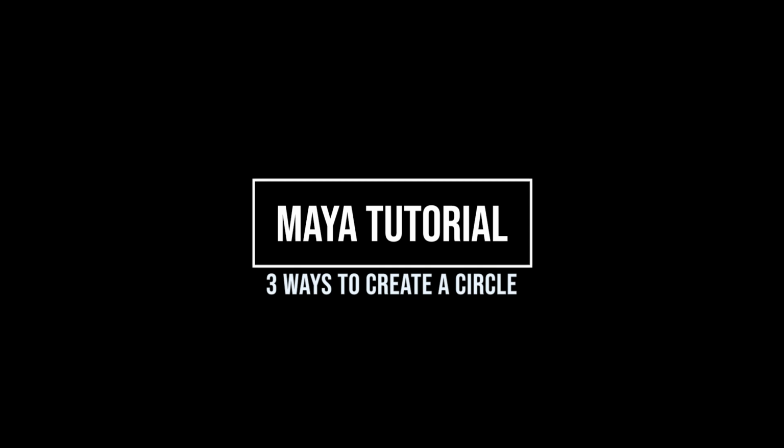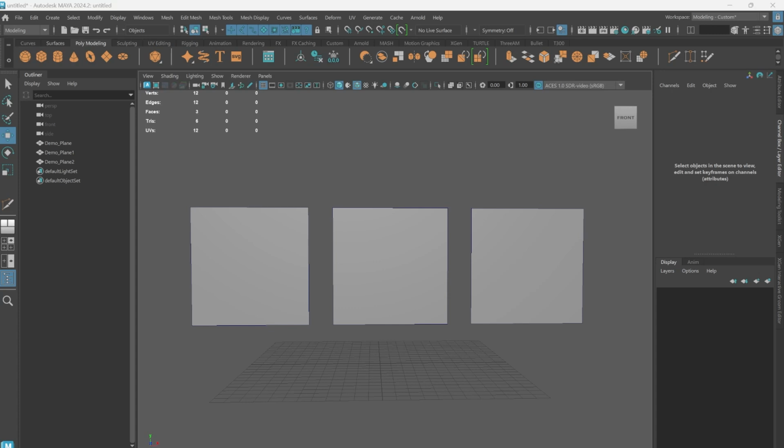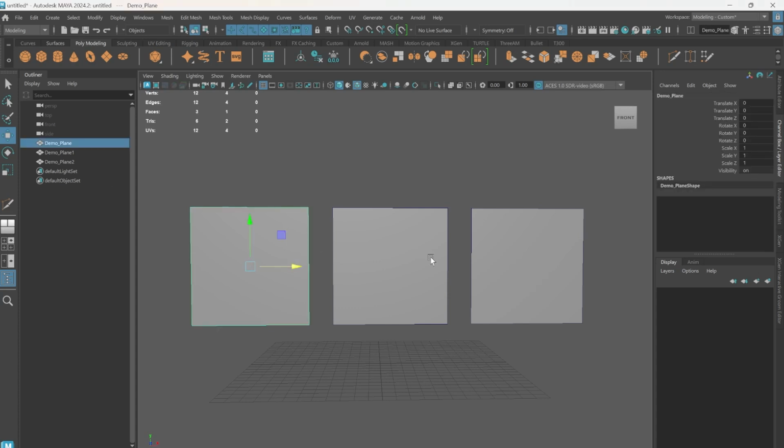Without further ado, I'm going to show you all 3 different ways to create a circle in your mesh using Maya 2024. So what I have here are 3 flat planes to demonstrate the 3 different ways we can create circles in our mesh.